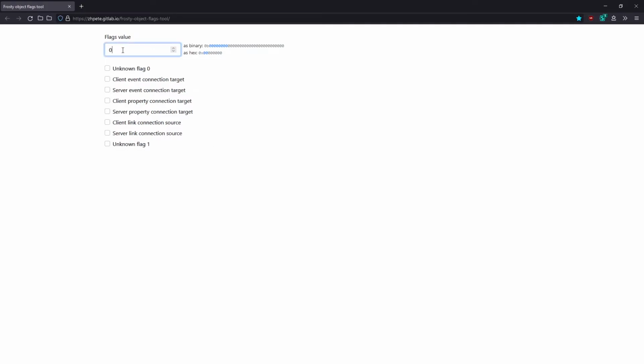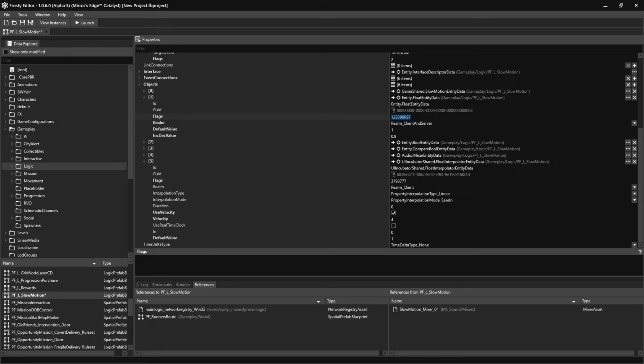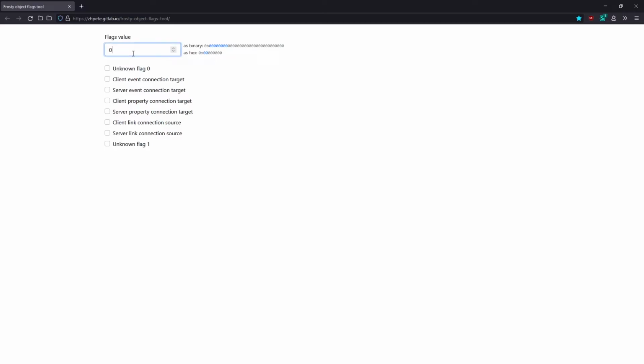With this tool, you can paste in any flag's value and it will show you which flags are enabled for it. For example, if we copy the slow-mo entity's flags, we can see that it has this unknown flag set and is also a client and server event connection target.